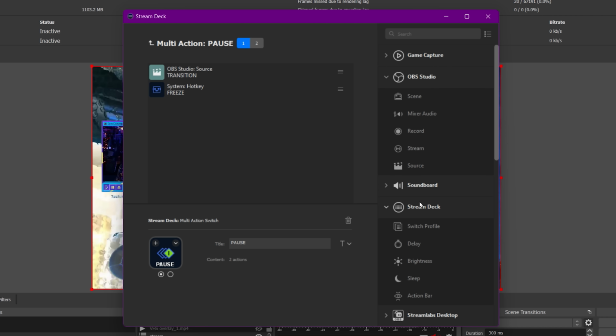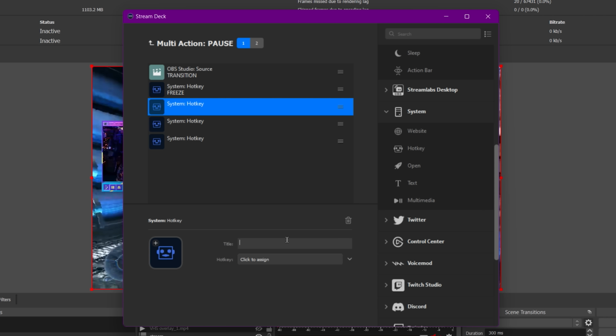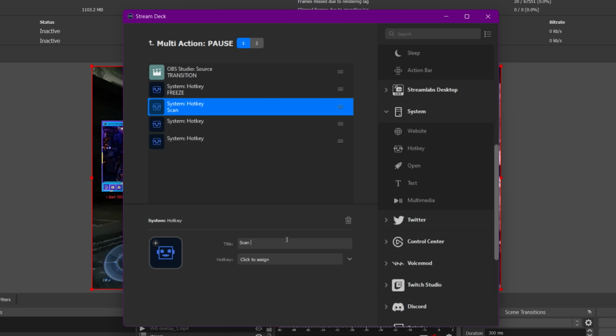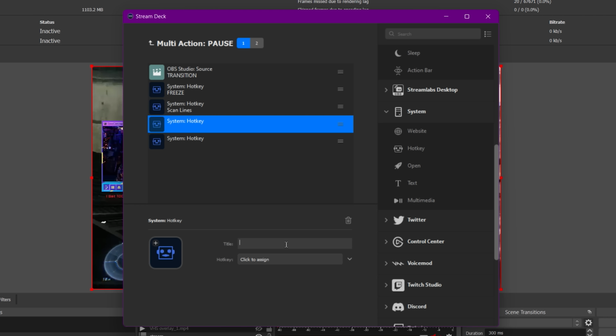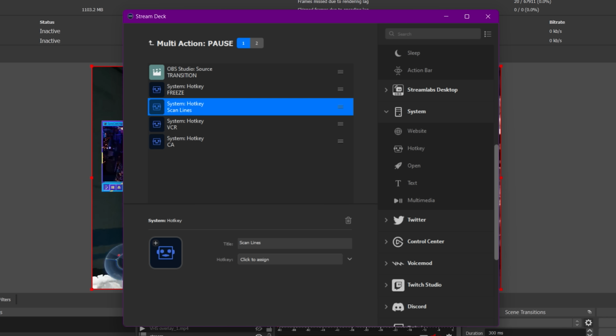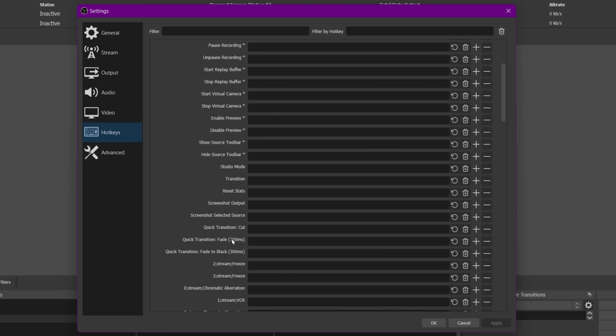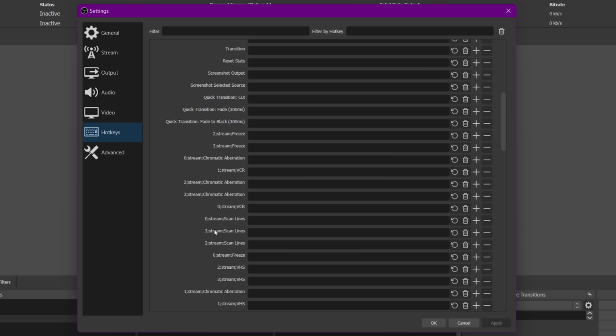All right, so then we want the 3 hotkeys to do our other filters. Obviously, do as many as you're doing. I'm going to call this scan lines. This one's going to be VCR. This one's going to be chromatic aberration. And then we got to go back into our settings, hotkeys, and under the general hotkeys section, there will now be the toggles for all of those filters.